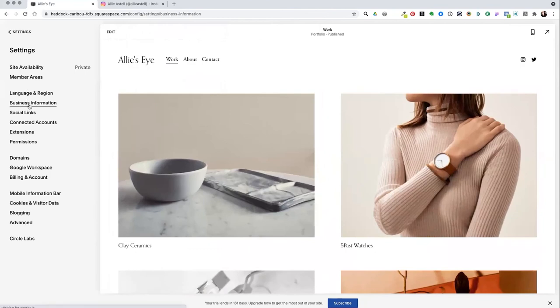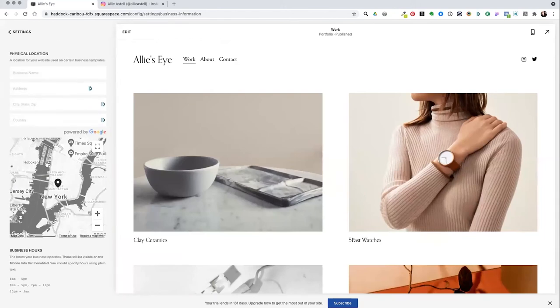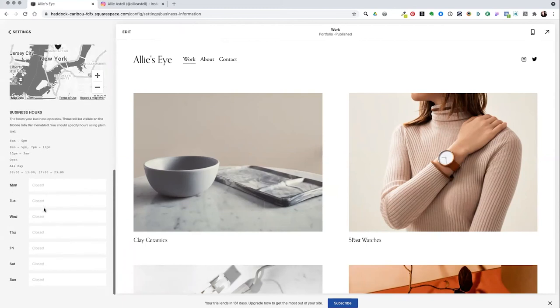Then you've got business information. So you can type in a few details here about your phone number, email, and address, if you want your address on there. Hours.